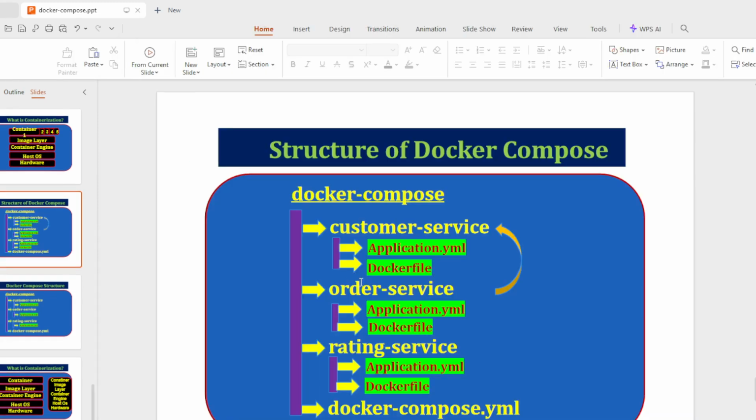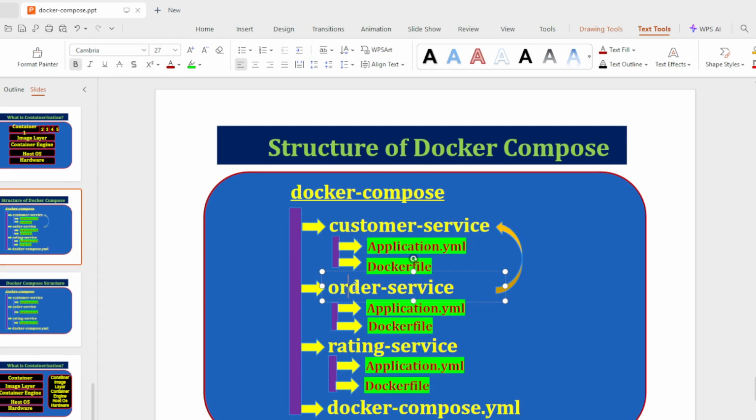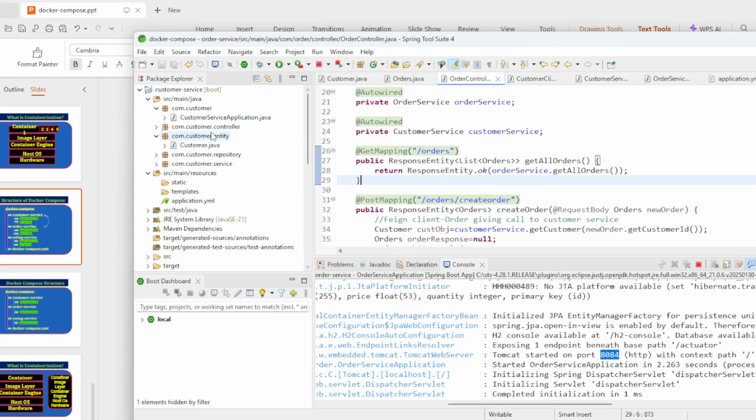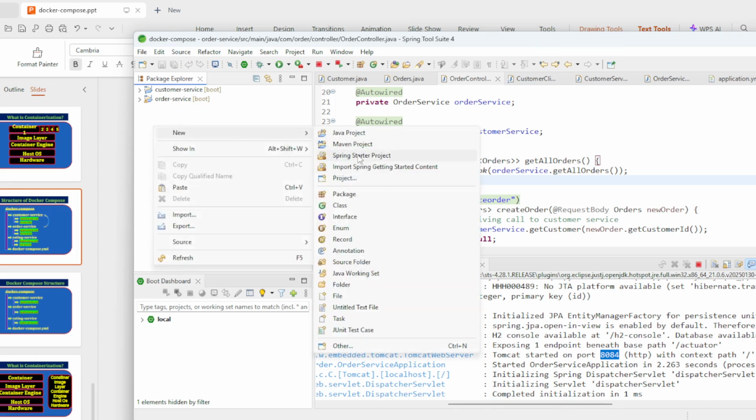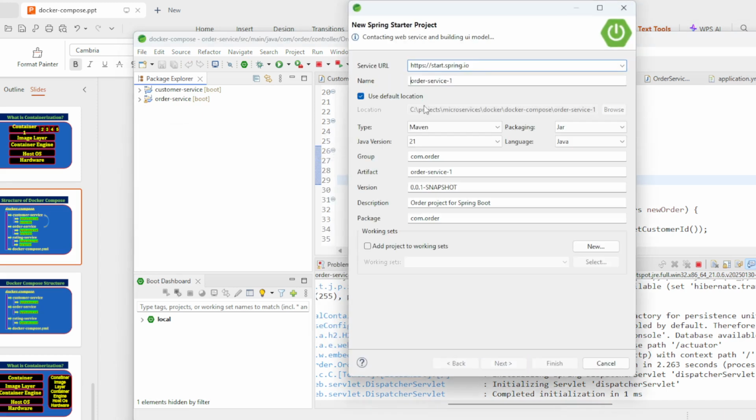Now we have successfully created customer service, and next we have created order service which is dependent on the customer service. Now let us create one independent service like a rating service with some simple endpoints. So we are not going to use H2 database. It will simply return some message like how is the rating of the particular product. So let us create one more microservice using this Spring Starter project.